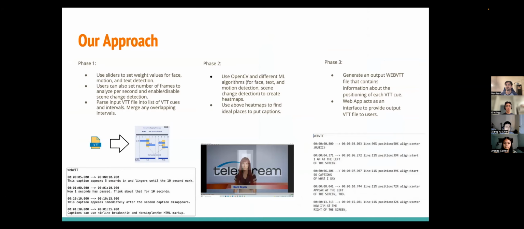So our algorithm can be divided into 3 phases. In the first phase, the program parses the input VTT file into a list of VTT cues and intervals. Any overlapping intervals will be merged. In the second phase, the program uses OpenCV and different machine learning algorithms to create heat maps, which in turn will be used to find ideal places to put captions.